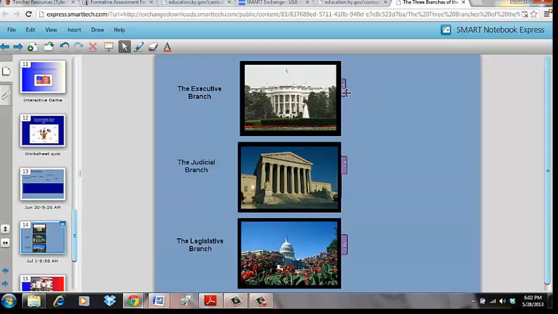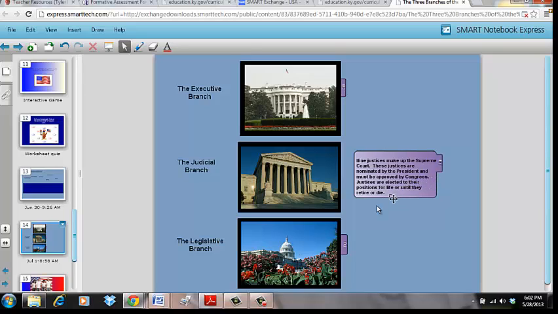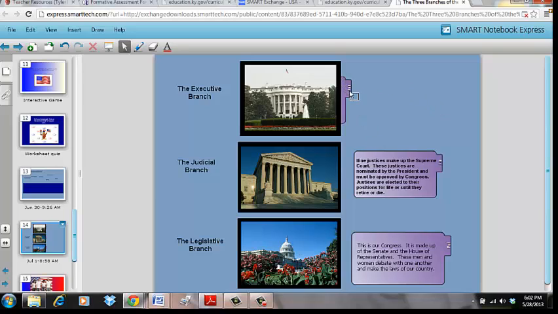Here again is along the same lines. You pull the tabs and find out more about each branch. The judicial branch is made up of 9 justices. These justices are nominated by the President and must be approved by Congress. Justices are elected to their position for life or until they retire or die. The legislative branch, this is our Congress. It is made up of the Senate and the House of Representatives. These men and women debate with one another and make laws for our country. The executive branch, the President and Vice President and members of Cabinet make up this branch.